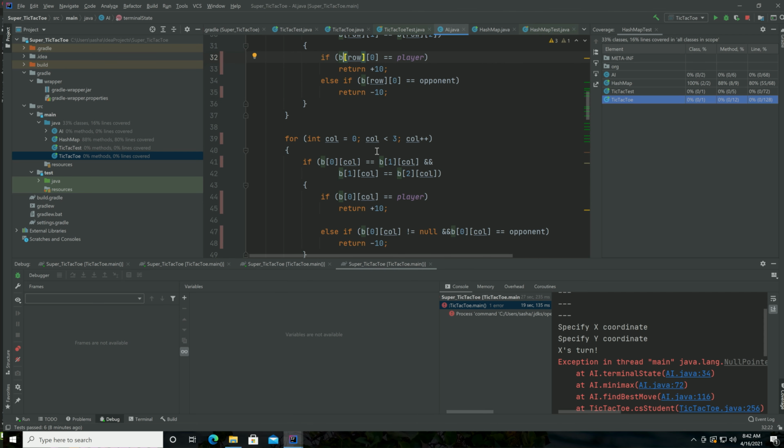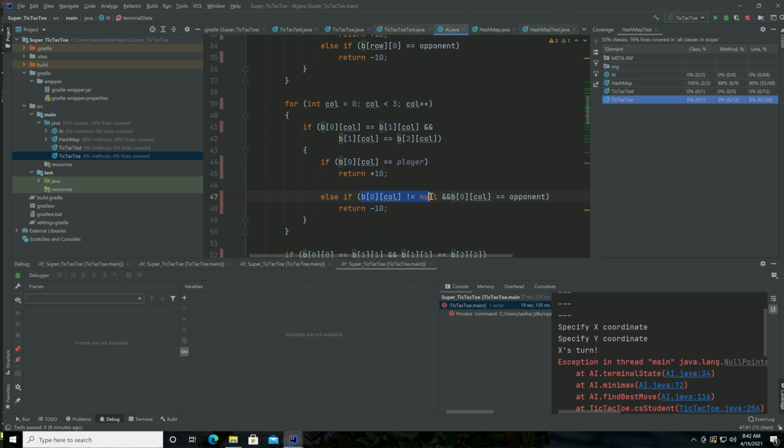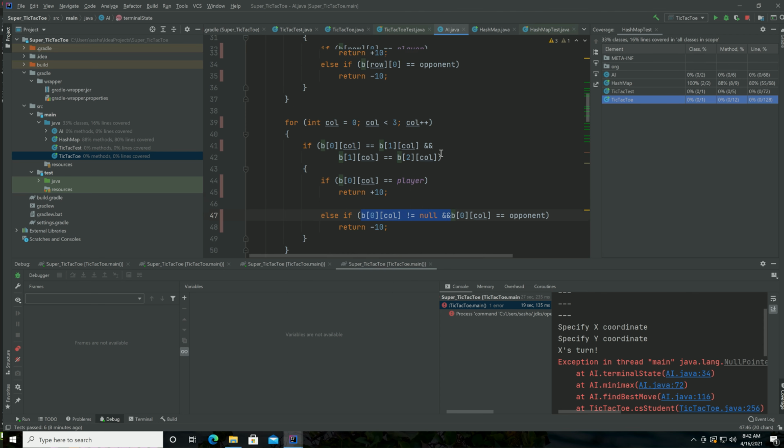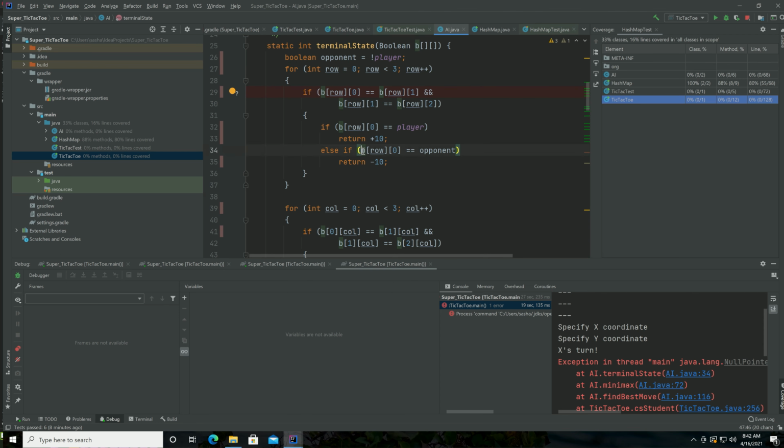So when we do these, we normally want to check that it's not null and it's not the opponent or the player. So else if b row 0 is not null and b row 0 is not null, and okay.